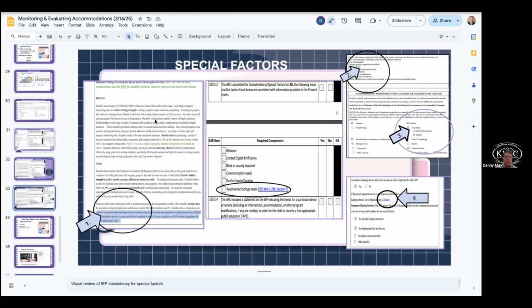So we have some more in the chat here. Special factors, supplementary aids and services, present levels, accommodation plan, and special factors. Thank you for that, Dr. Bates. Dr. Bates put number 1, supplementary aids and services, number 2, present levels, number 3, accommodation plan, and number 4, special factors. So certainly it is super, super important for us to understand that.